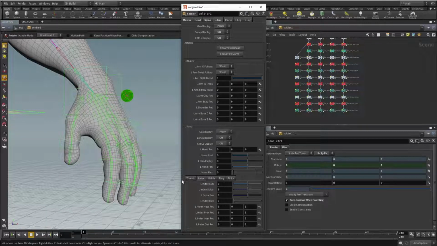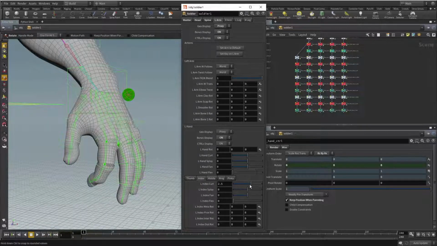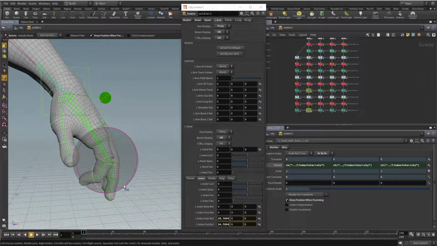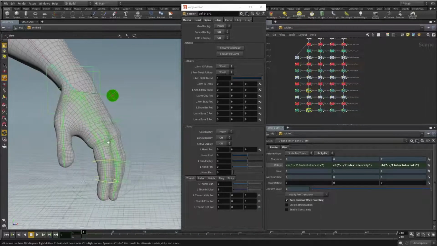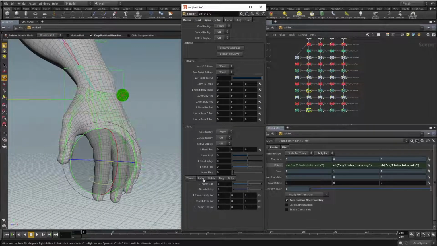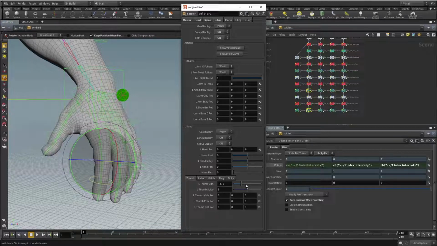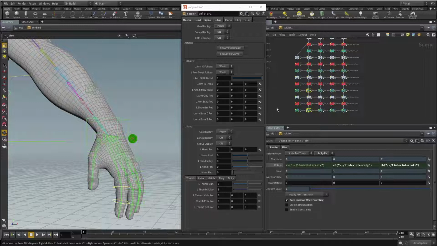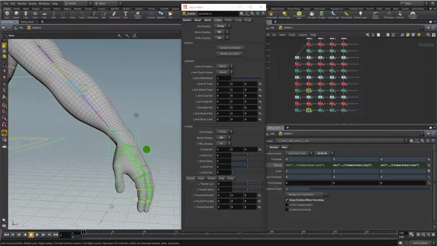So you can see the index finger has curl, splay, fan, and flex. And then we have parameters for the individual rotations down there. And then also for the thumb, but it doesn't have a fan or a flex. It just has curl and splay. So pretty simple, pretty straightforward, just lots of repetition, and let's get started.